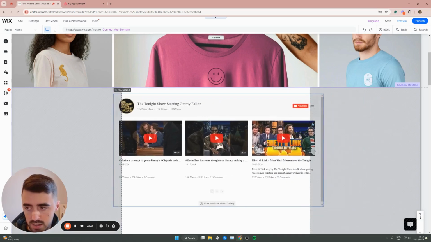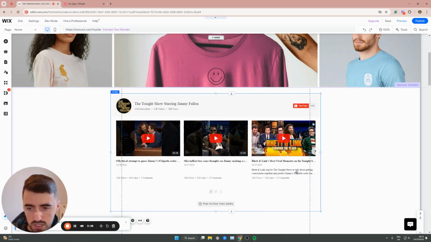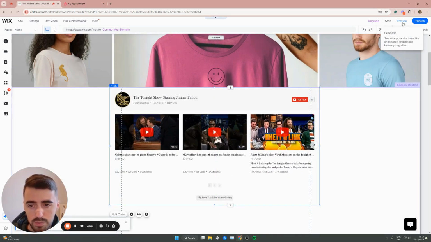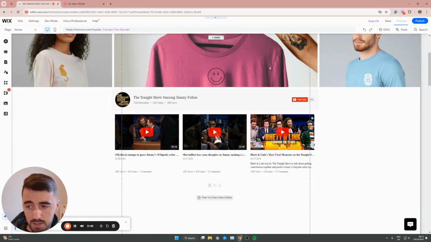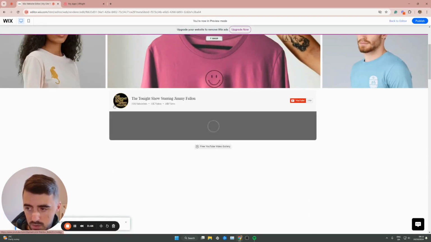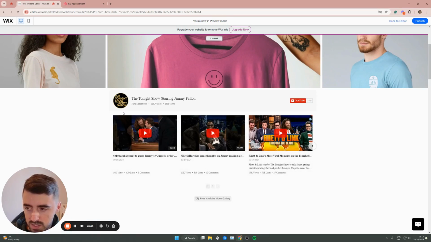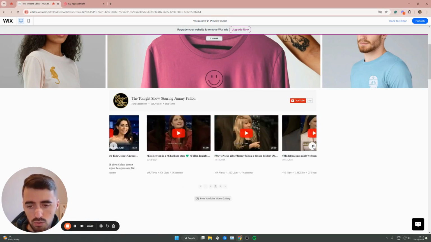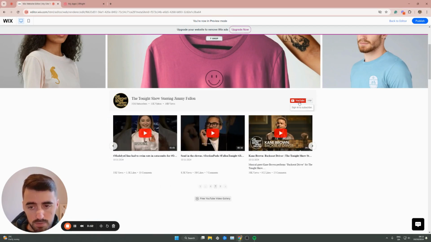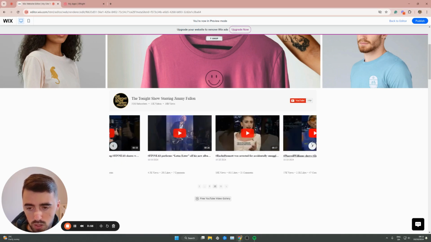From here, just size it accordingly, position it whatever you want, just like this, and then let's go ahead and preview the website and see what it looks like. As you can see, takes a bit of time to load up, but once it does, this is what it looks like. So you can see people can scroll through your videos and also subscribe and do a bunch of different things. There's also a pages right here if people don't want to click this arrow.